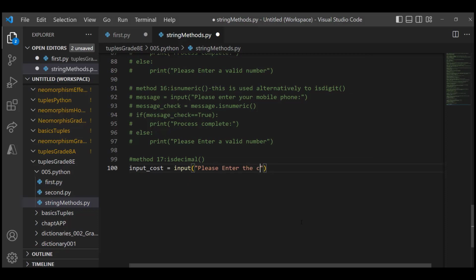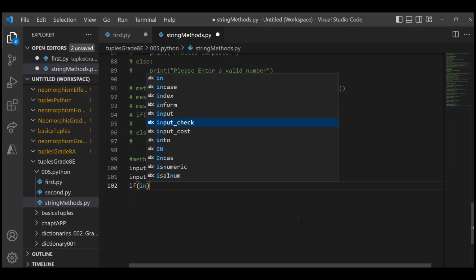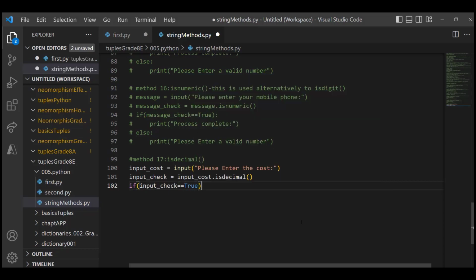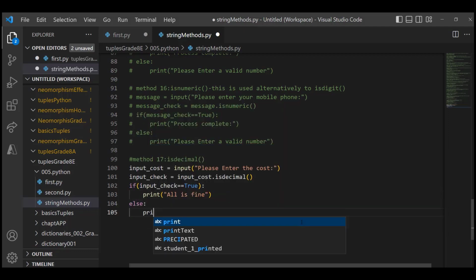Please enter the cost. Okay, so we are entering a cost. I'm going to call this input cost and use the isdecimal method, and if input check is true, print "all is fine." Okay, else you print "please check your value." Now there may be specific scenarios where situations like this turn up.